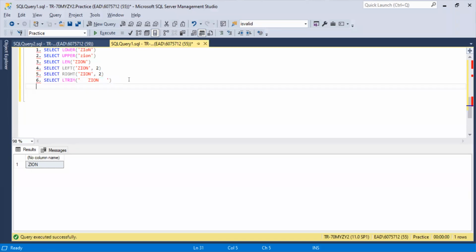The same way we have rtrim. What does rtrim do? It will remove the extra spaces from the right side.